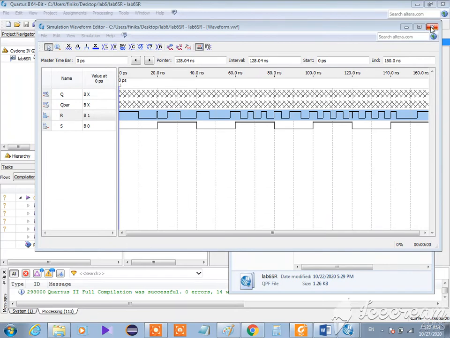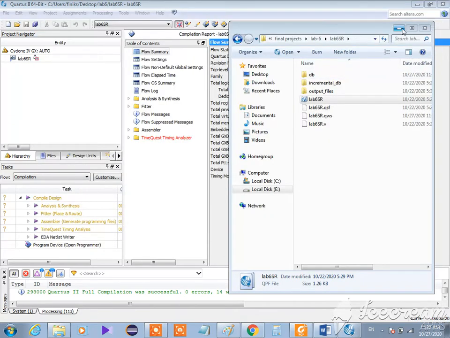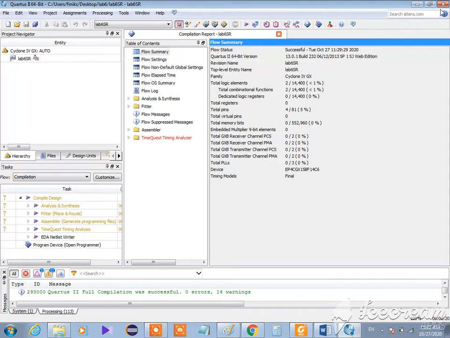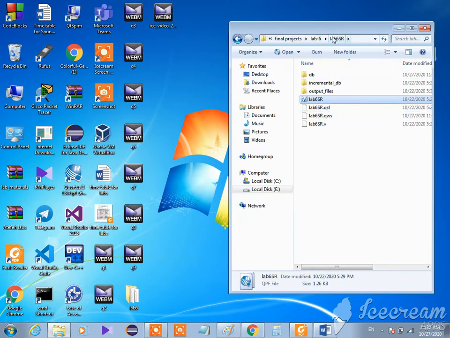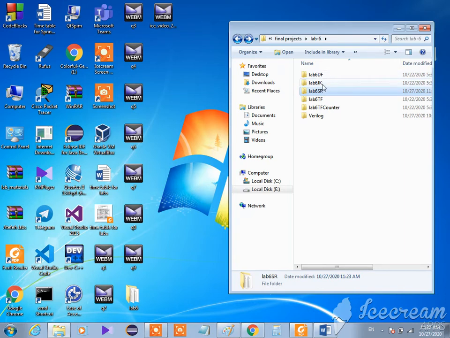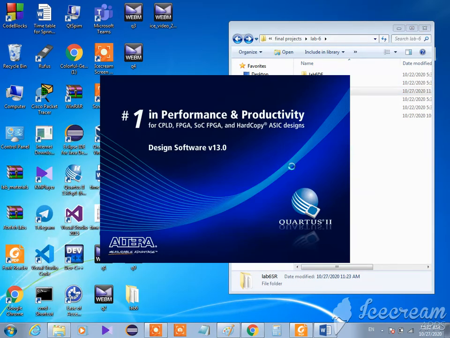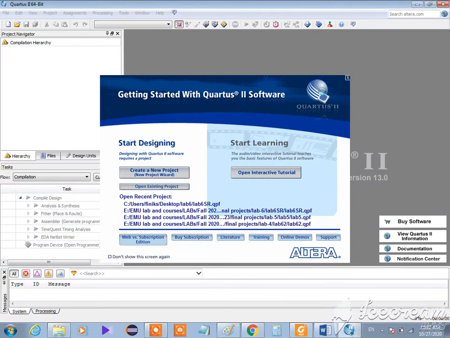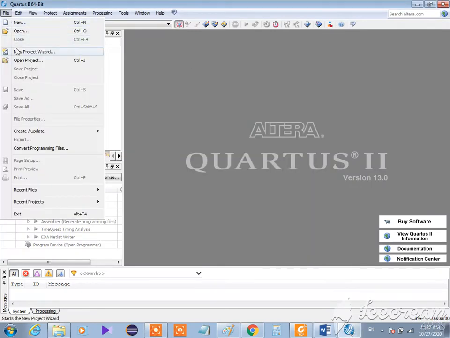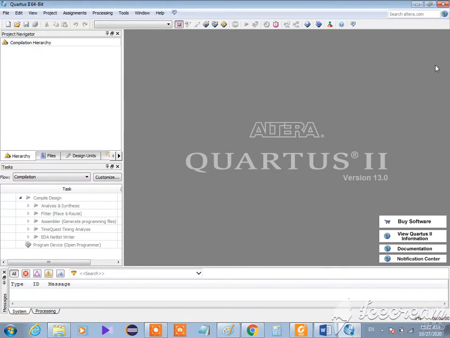So when it's finished, I close my Quartus and I open the new one, okay. So let me go here. So this is the lab6 SR, okay. So for the next one, you should open the Quartus again, okay. So again, for the next part we should go to the file, new project, and do everything again and again. But I wrote the code before, that's why I just open the project and show you the result.